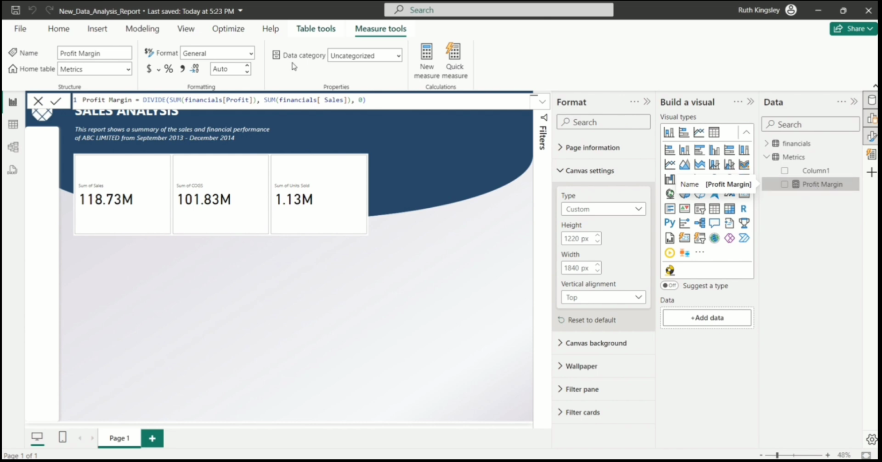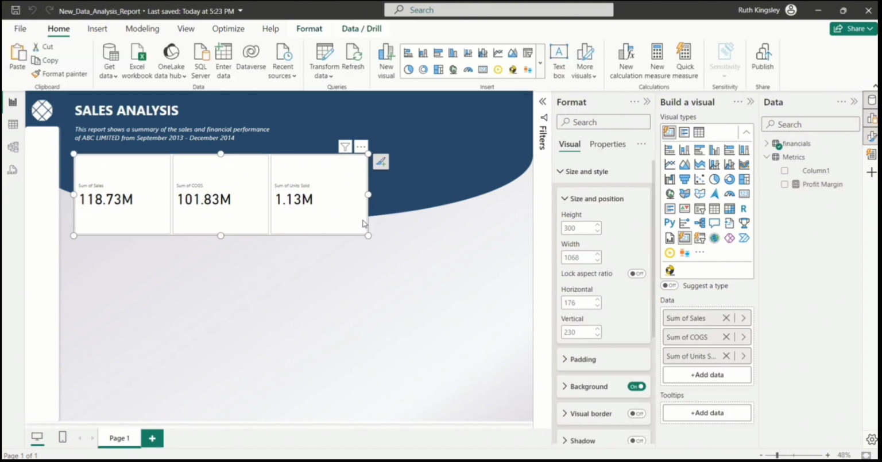Right on this profit margin, I'll click on percentage because I want to format it as a percentage. Then I'm going to give it a decimal number of 0. I don't want it to have decimals. So I'll just type 0, and that is it. I'll click back on my card visual and then click on profit margin to add it.